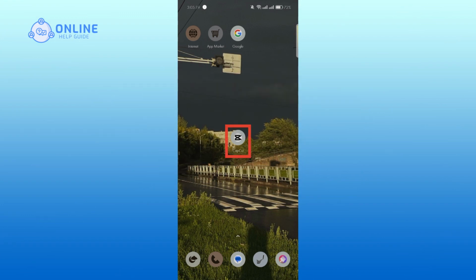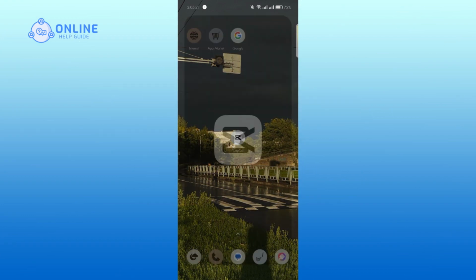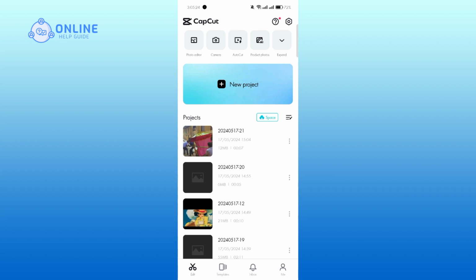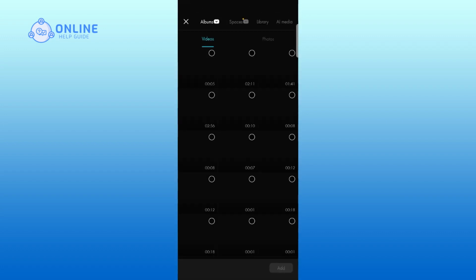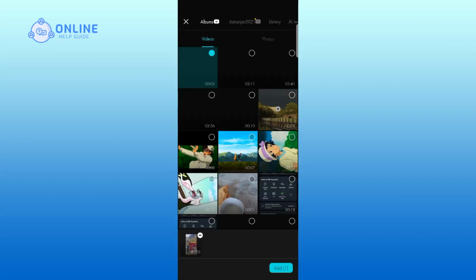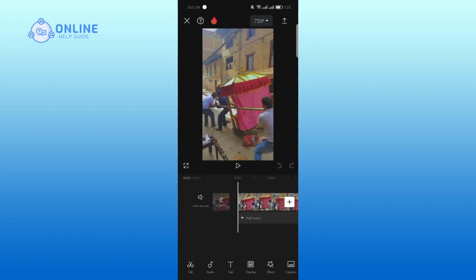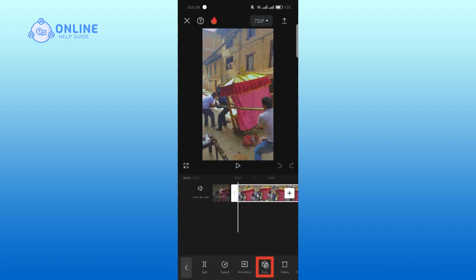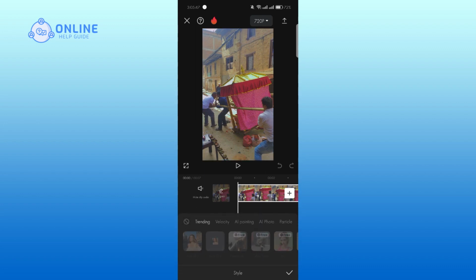Open CapCut and tap on New Project. Now select the video. Tap on the video and click on Styles. Swipe it till you get Scene Swap.